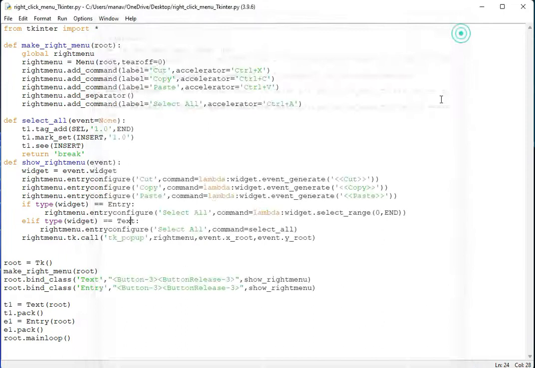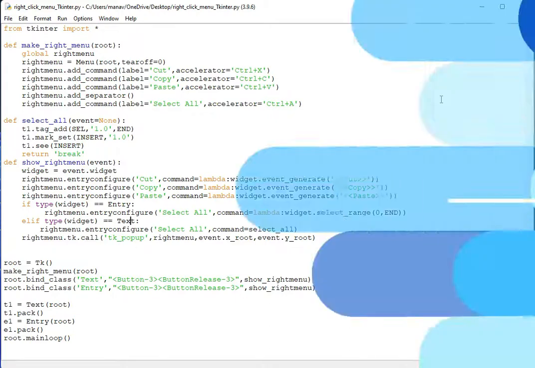So I hope guys you have understood the concept of right click menu in tkinter. If you have understood clearly, then it is good for me, good for you. And if you have any doubt, then you can ask me through the comment box or also on our Facebook page and also on our WhatsApp number.